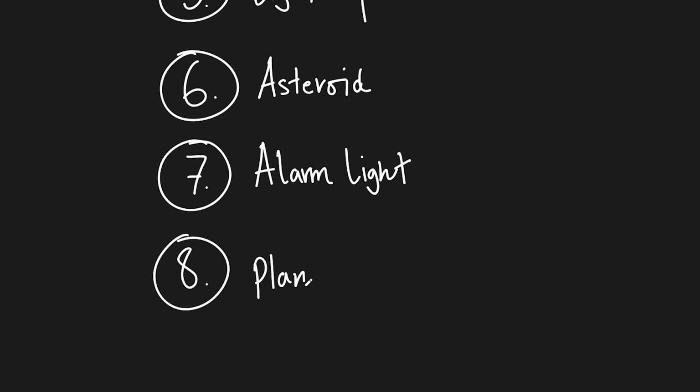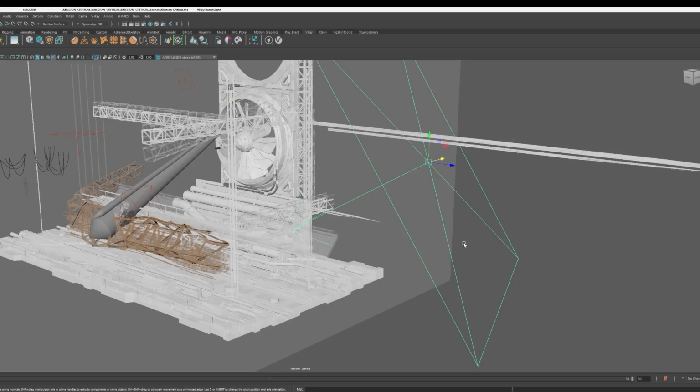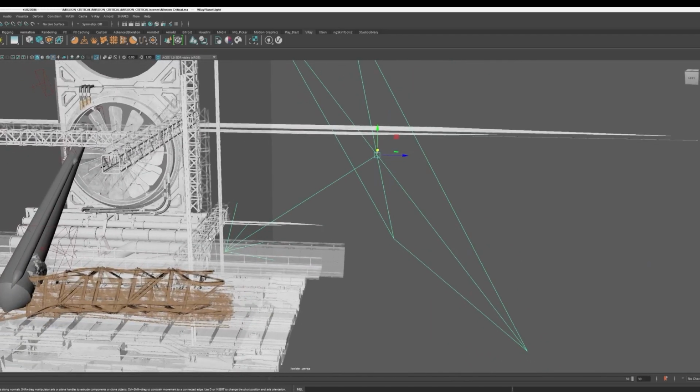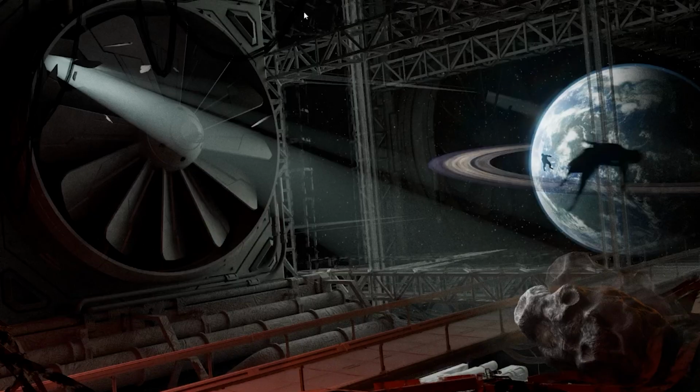Number 8, the planet light. The light that was coming off the planet was essentially just an area light. It needed to make sure that it was the exact same color as the planet, as well as not being too overpowering so that it distracts from the main points.